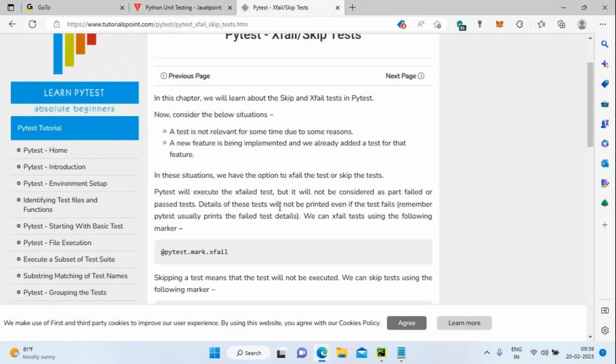What I'm saying is, if you want to make the test case voluntarily fail, for example, Pytest executes the failing test cases. If you make it XFail, the details of the test case will not be printed if the test case fails. What they're saying is, you can do two things: you can make the test case voluntarily fail, or if the test case fails, it won't print any information. Now you can check on that.